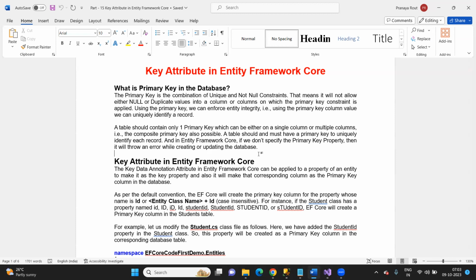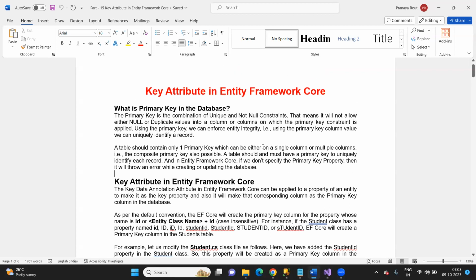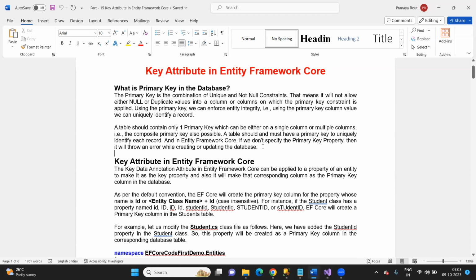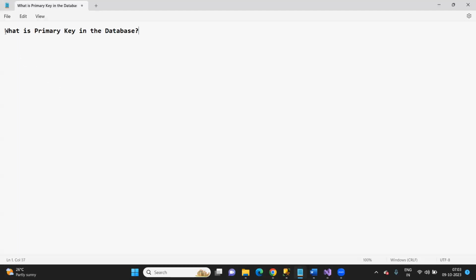So today we are going to continue the discussion about data annotation attributes, and we are going to discuss a few more in today's session. Let us start by discussing the Key attribute in Entity Framework. Before understanding the Key data annotation attribute in Entity Framework Core, let me ask you this question: what is a primary key in a database? If I ask this question to you guys, what will be your answer?